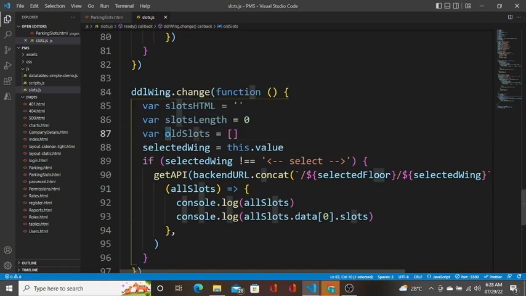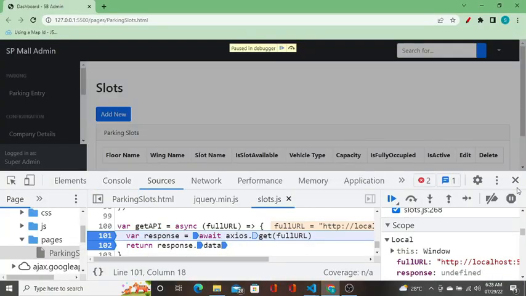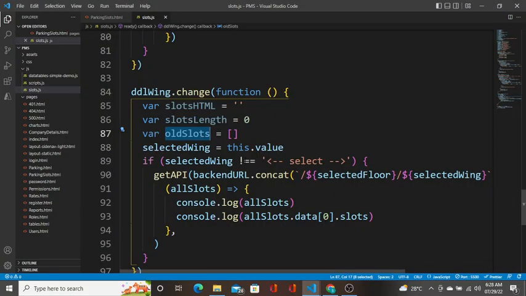Guys, I'm using whole slots here, but it is always open to you. You can keep any name. Okay, so I've said old slots here.